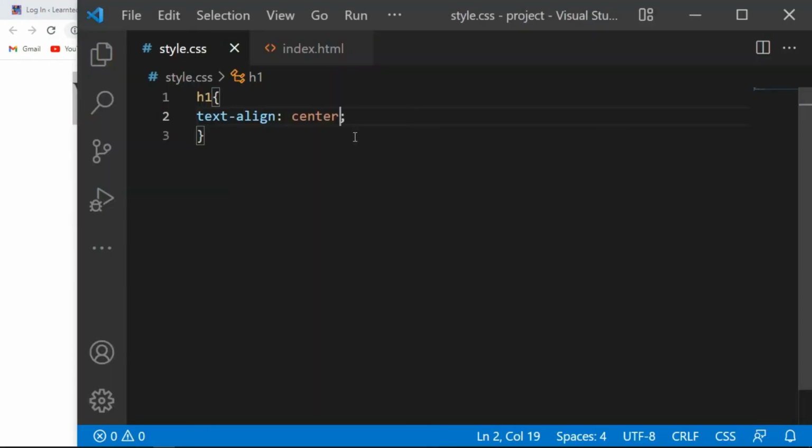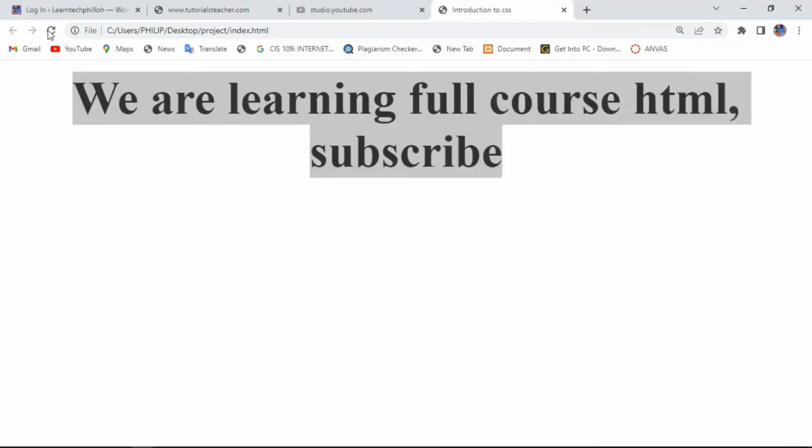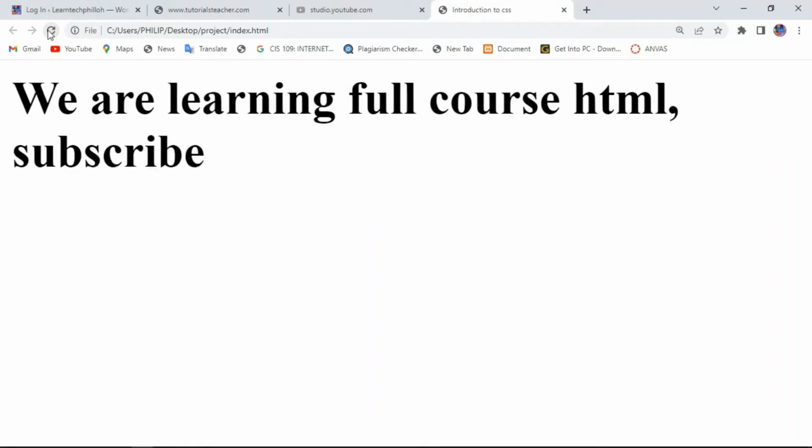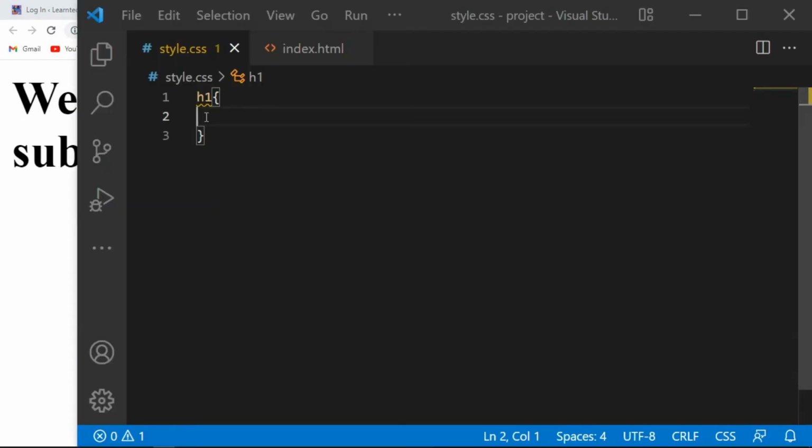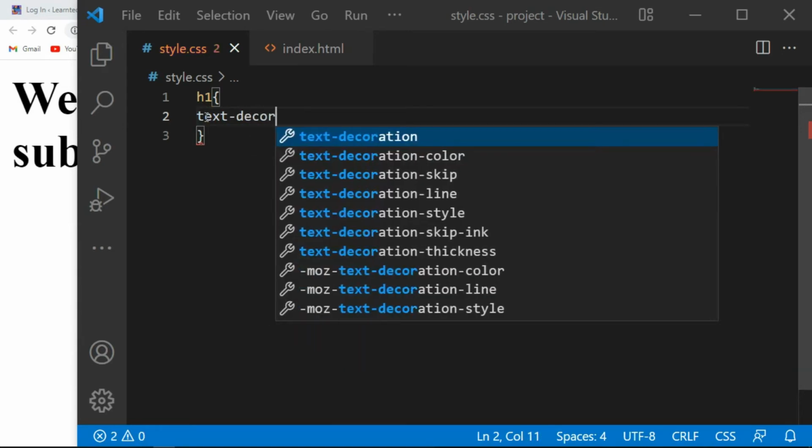Now the other one is text decoration. The text decoration here allows one to decorate the text such as underline, strike through, blink, overline, or line through. Here you can underline your work, so you can refresh and see. This is normal how it should appear. Now we want it to have text decoration, or you can just have none.